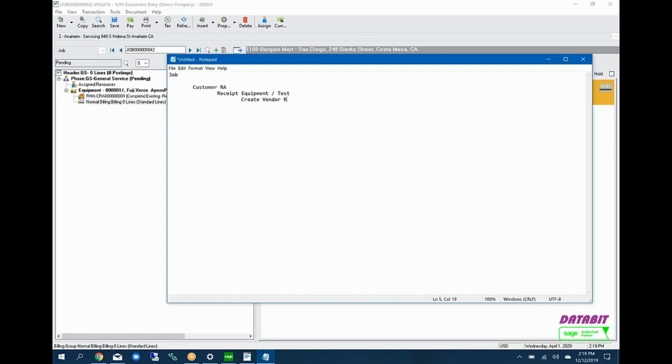create vendor RA, ship equipment to vendor, receive equipment back from vendor. Now we're back here.